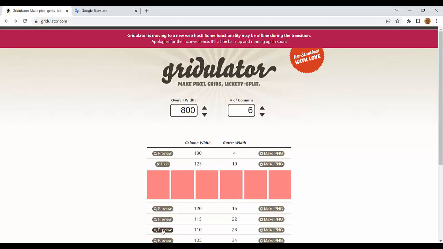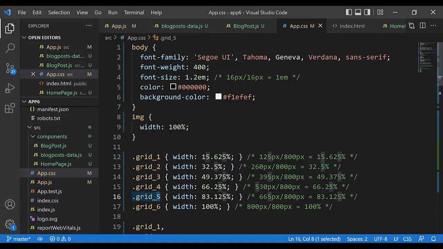Look at grid 4. Grid 4 is 4 columns and 3 gutters. Grid 5 is 5 columns and 4 gutters. And grid 6 is 6 columns and 5 gutters. Okay, let's go to see that. Grid 4, grid 5, and grid 6 we look at here. Of course, 800 pixels divided by 800 pixels equals 100%. It is grid 6.